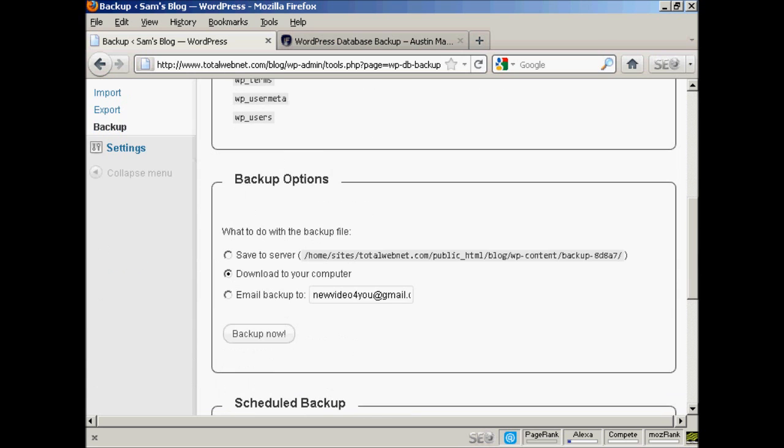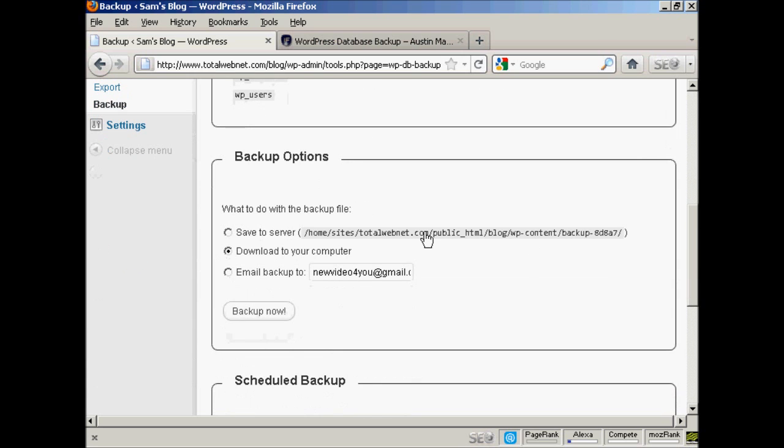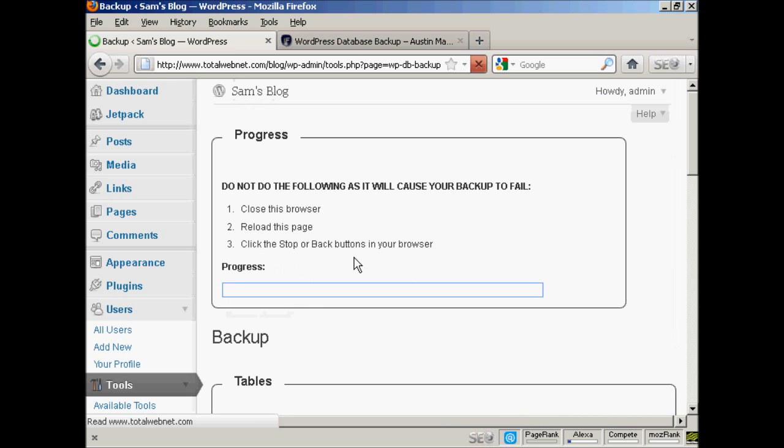And then you have the backup options. What you can do is download it onto your server, download it onto your computer, or email the backup either to the email address that you've already got configured as part of your WordPress blog, or to any other address that you want. And once you've selected the option you want, click on Backup Now. In this particular case, I'm going to download it to my computer.